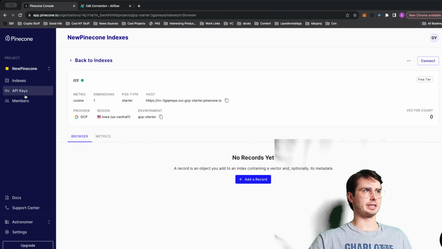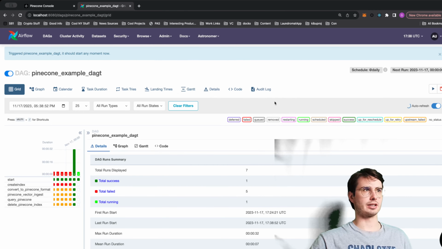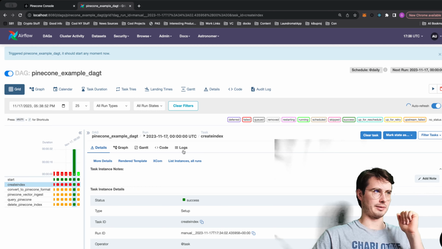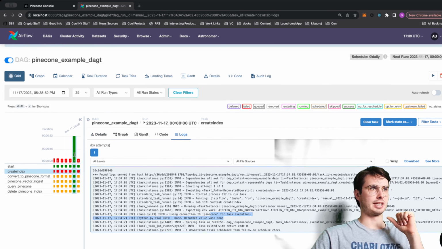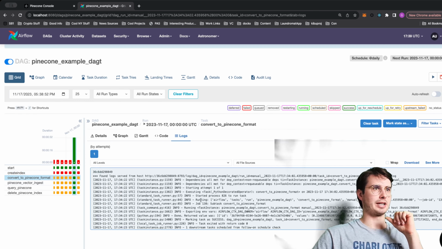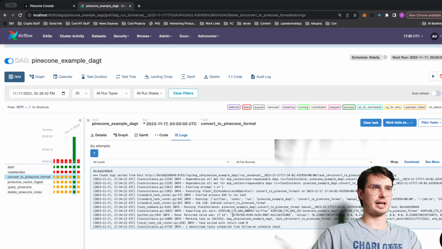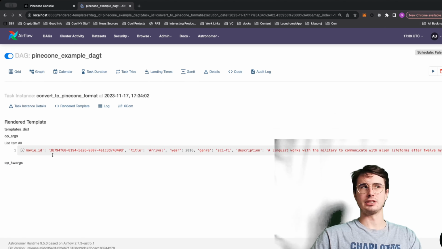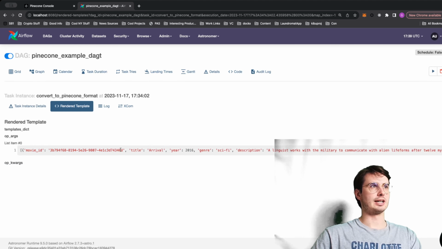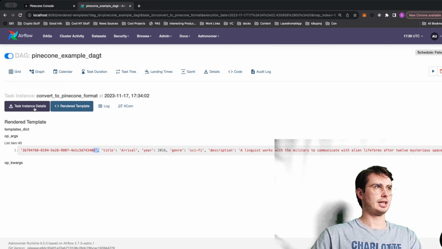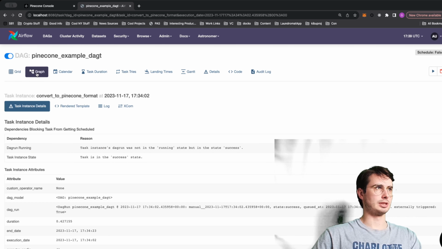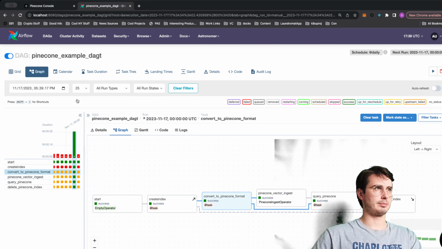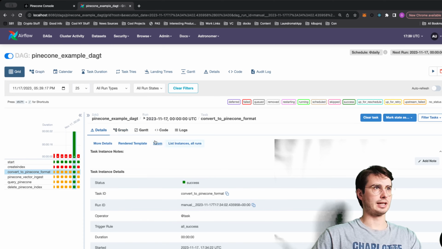And then what can happen here is, I want to trigger that DAG. Oh, it's going to fail actually because I just created that stupid index. But you can see I actually ran it before, where you can see create index doesn't return a value, convert to Pinecone format. And you can see the IDs here. If I actually go to the details menu, you can see in the rendered template the movie ID, and then the title, linguist. So then it gets converted to the Pinecone format, and we can see that as an XCom here.